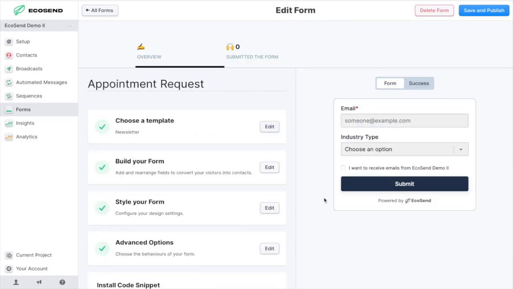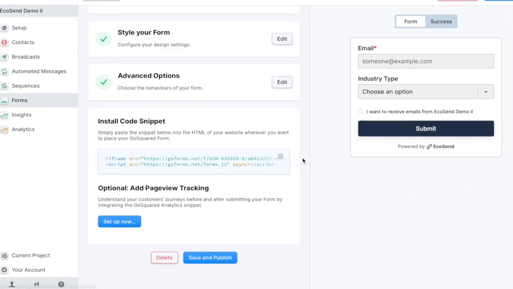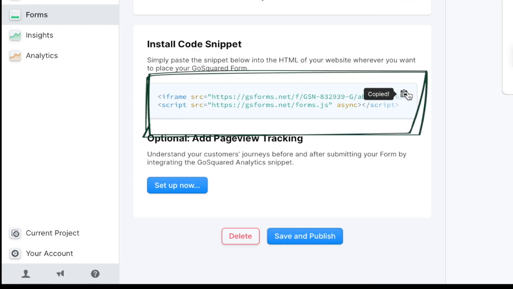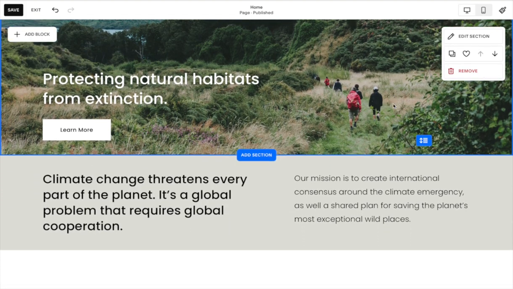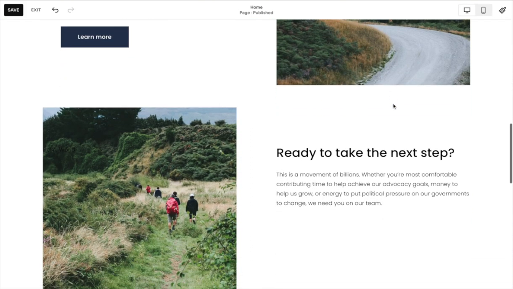I've also ensured double opt-in is enabled to make sure that no spam submissions come through, only verified signups. I now just need to copy the code to my clipboard and head to my website to install the code.